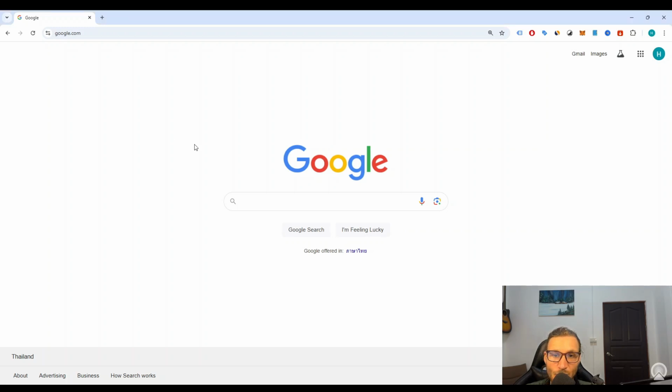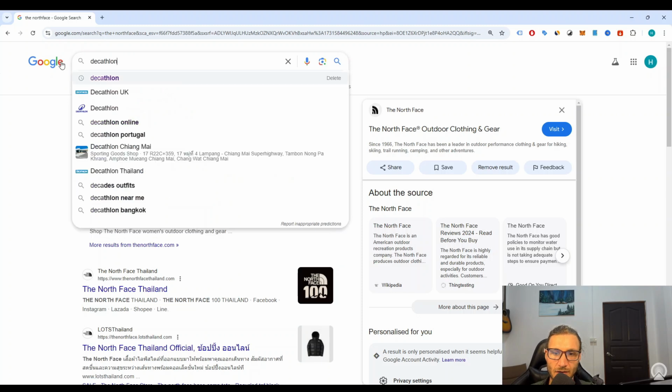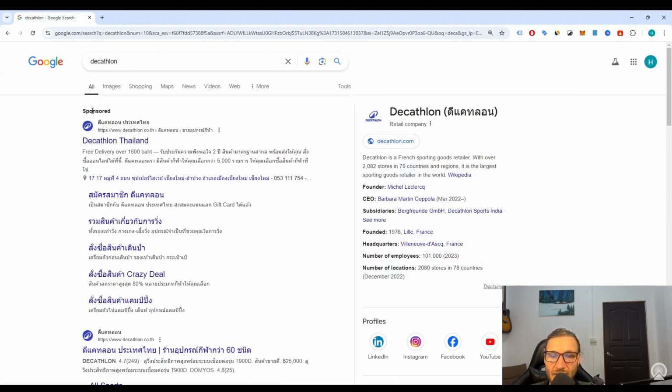So let's say, for example, you are running a sports store or an outdoor brand. You can either directly search for your competitors or you can look for products that you plan on selling. I'm just going to go with a potential competitor if you're in this niche here. Could be, for example, how about Decathlon? Everyone knows Decathlon. There we have it, sponsored. So here you can see an ad that is by Decathlon.